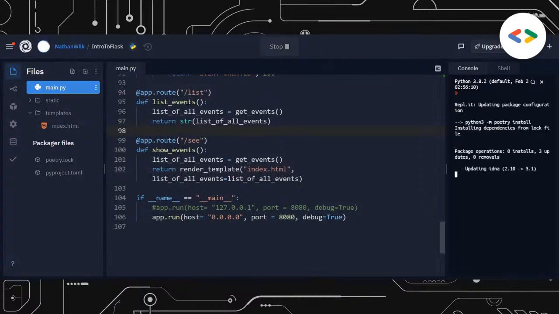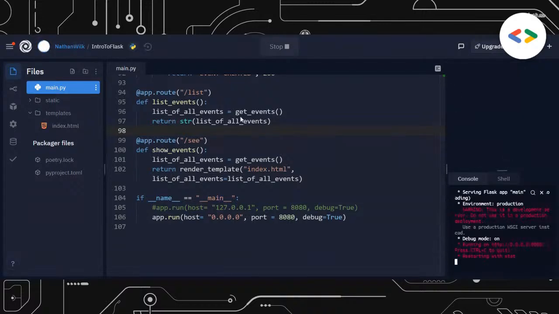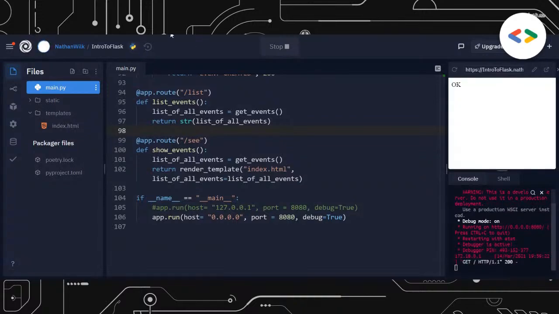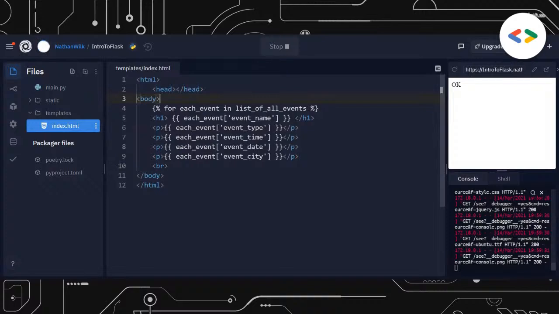So let's run this and give it a shot. Okay, it's updating some dependencies. Okay, serving Flask. All right, we're good to go. One thing before I forget, on our index, we need to end the for loop. So, end for. Okay.